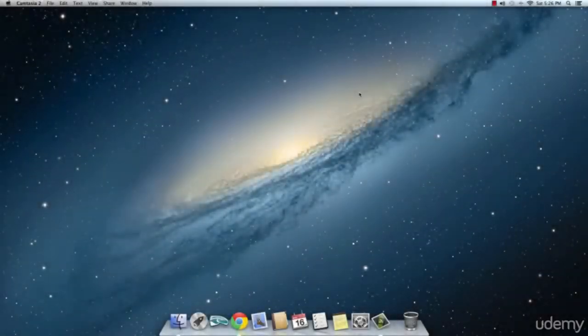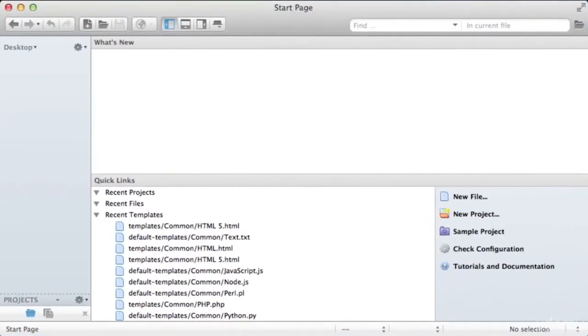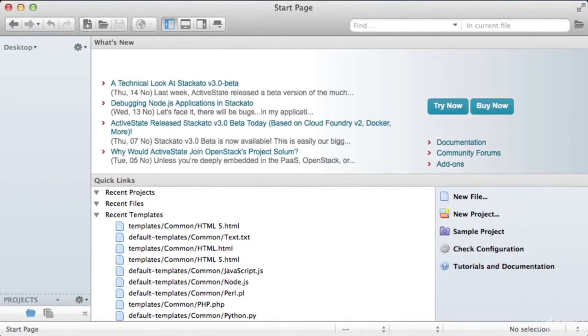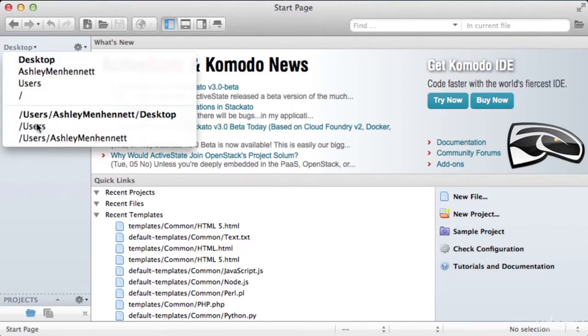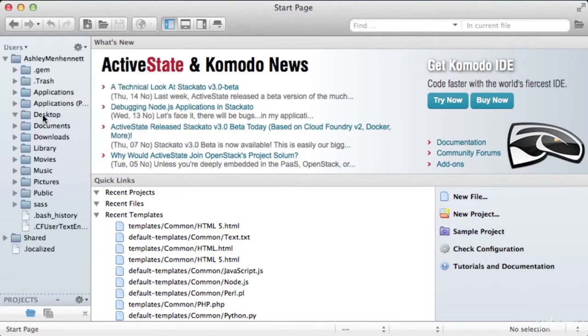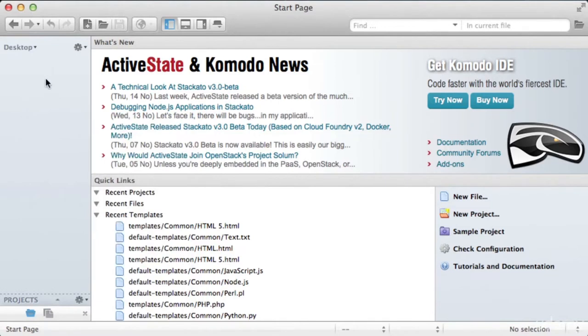Now that we have Komodo Edit downloaded and installed, we can go ahead and open it and set up our development environment. Once Komodo Edit loads, you'll be greeted with this start page. We'll be working with this left panel. For the first time when you load this up, you'll probably see something like this. So what we want to do is select the desktop, right-click on it, and select Make This Folder Root. This will allow us to directly work in the desktop.